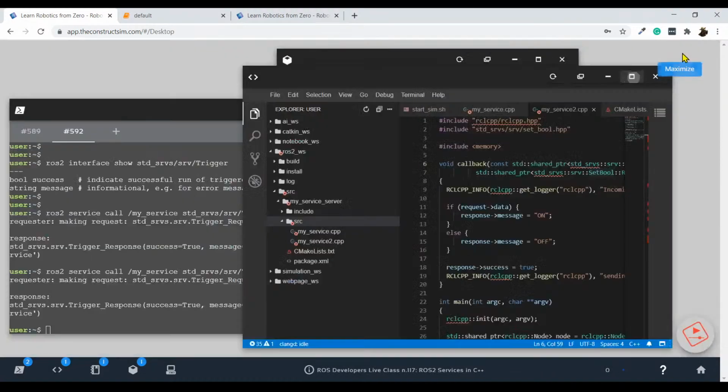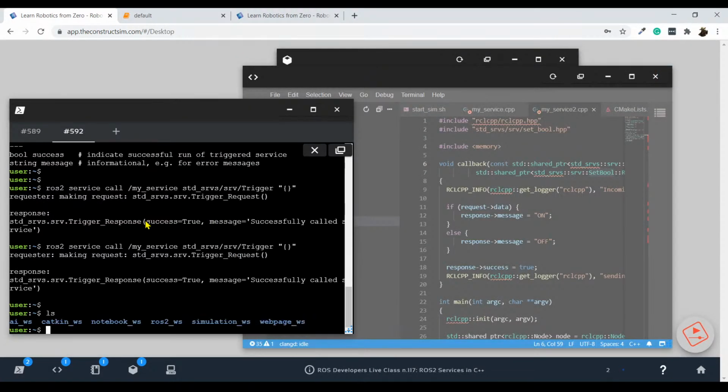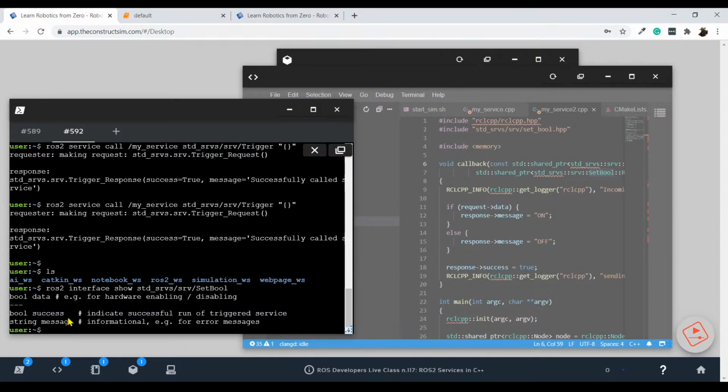And if we analyze this setBool message from the shell, ROS2 interface show std services setBool. If we analyze this message, we are going to see that in this case, we do have a request part of the message. It's this data variable. This is the request part of the message, and down here we have the response, which is the same as the one we were using previously, success and message. But in this example, we do also have a request.